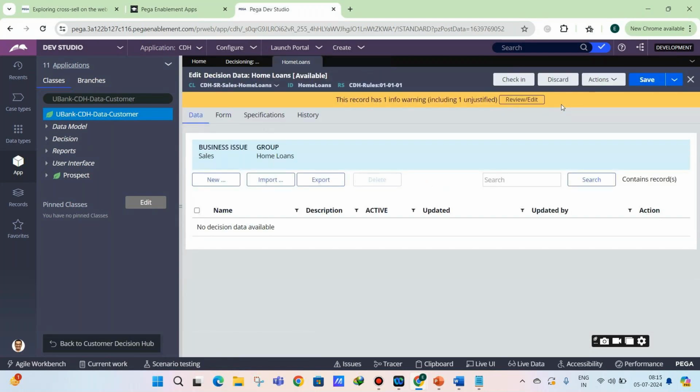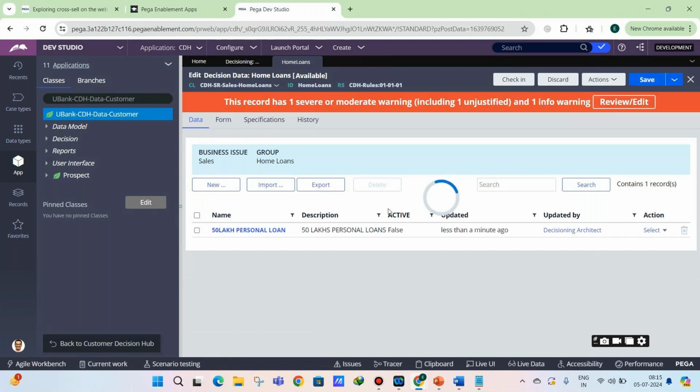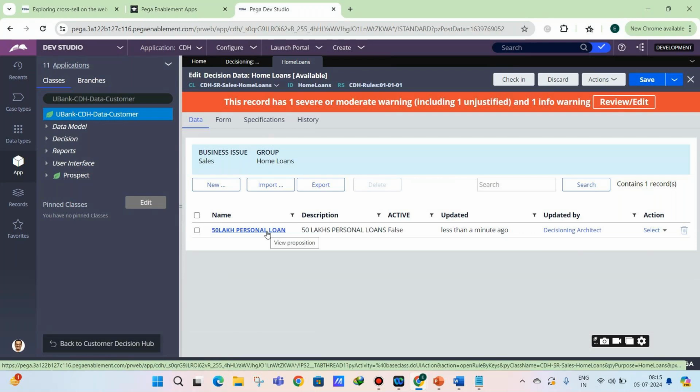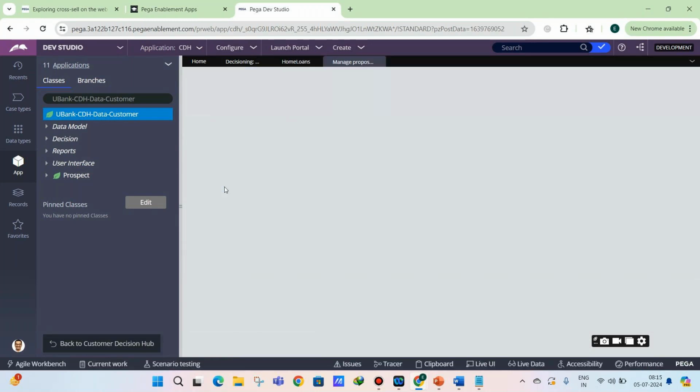So again, there is some issue with displaying the propositions. Sometimes that issue is there, but that is specific to the application. Okay, now you see it is coming now. So again, no need to worry, in real-time projects it will be working as expected. So I have added one proposition. Same way, let us add one more.